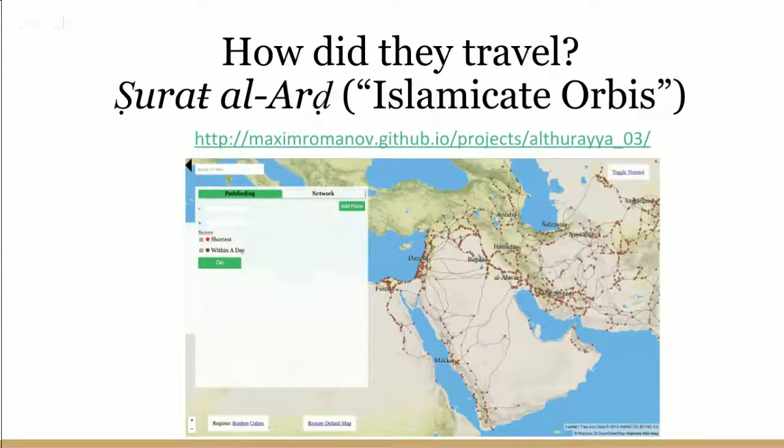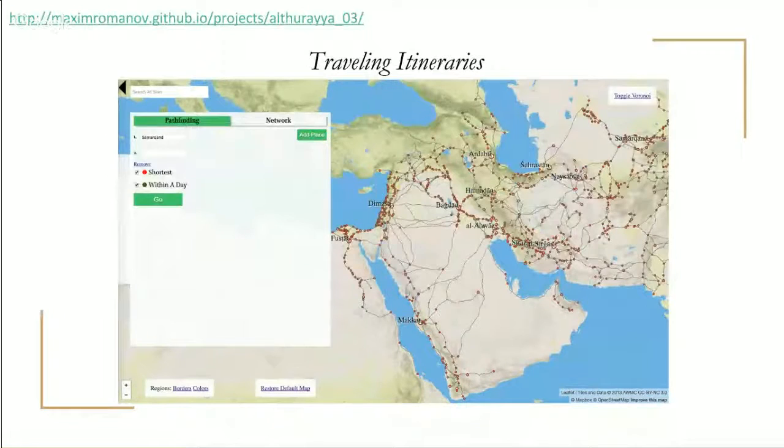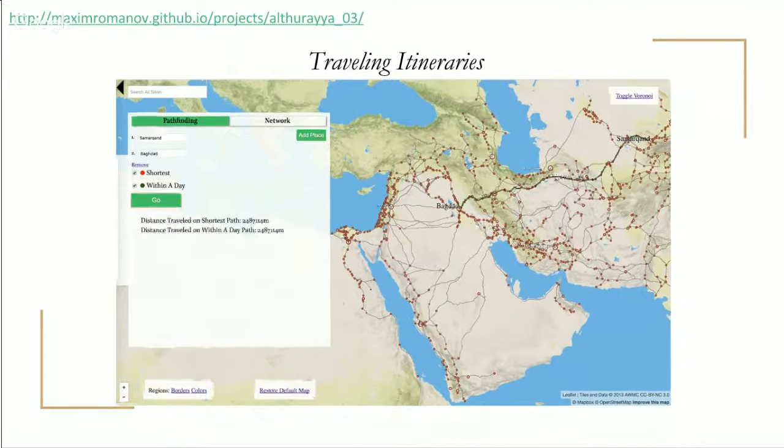So Chiara, could you please take the next step? Yeah. So what you can do here in using this model is you can also build an itinerary among multiple places. You go to pathfinding and you start selecting places. So here we start in Samarkand in Central Asia, which is in top right corner. And next one, let's say we travel to Baghdad, and it shows you what is the shortest path between Samarkand and Baghdad.